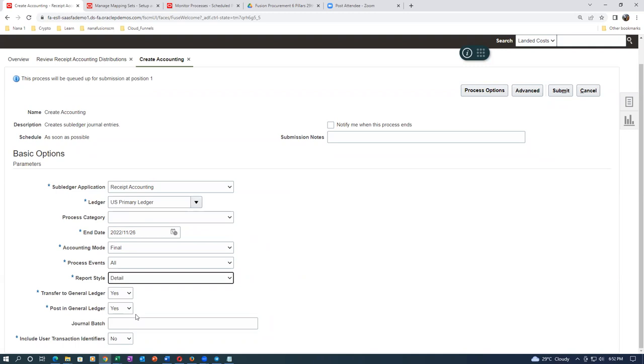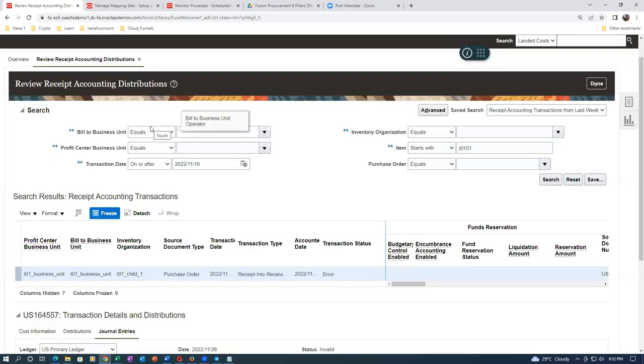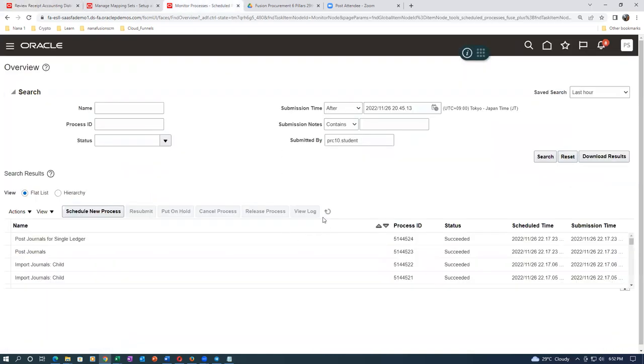Previously also it imported the journal. Now, click on submit. This receipt accounting will now succeed. We are going to run it. Running it. So now wait for the monitor process and have a look.